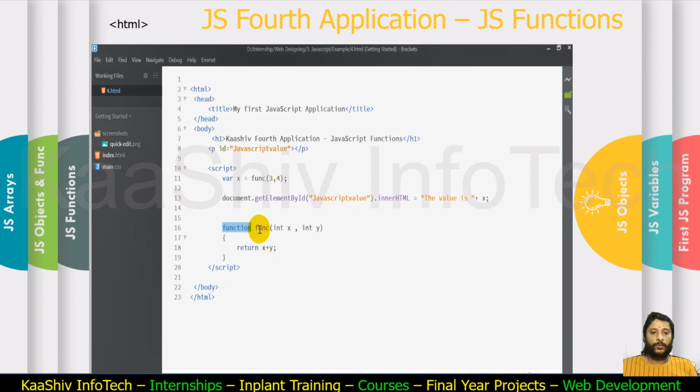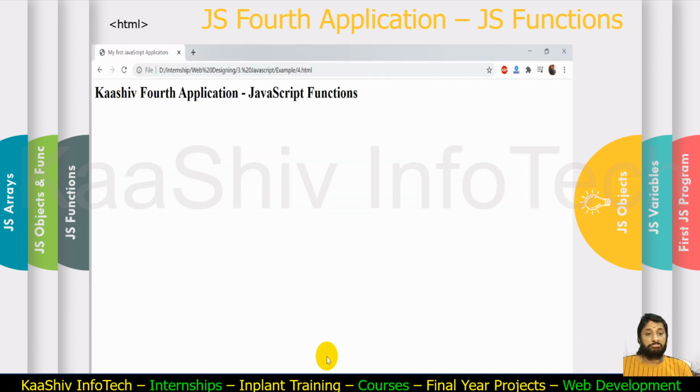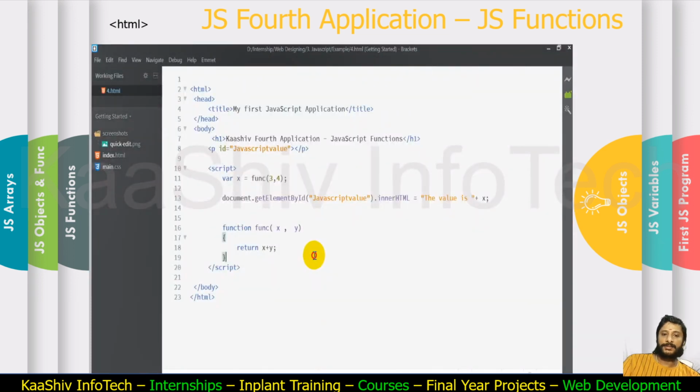Over here, I don't want the variable int, so no need to specify int there. Just let's remove that. Now save it and I'll execute it. Working fine, I got the output. This is how your JavaScript function works. And this is the final piece of code.